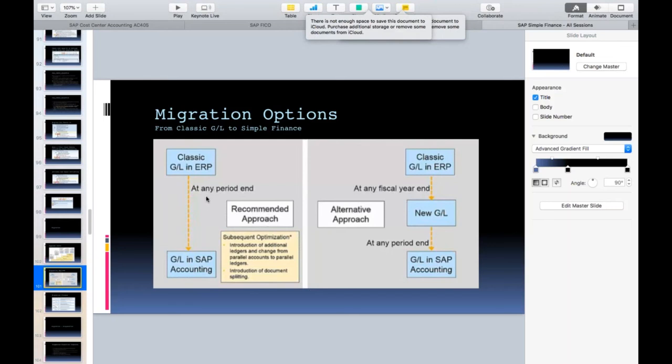Because this particular thing can be done at any period end. Let's say currently February is going on. If my customer is an Indian customer, they are using classic GL accounting and they want to go for SAP S4 HANA accounting. Because new GL accounting is only possible at a fiscal year end, I can tell the customer that in the March year end we will first go to new GL accounting, and then maybe April, May, June, we can plan for S4 HANA accounting.